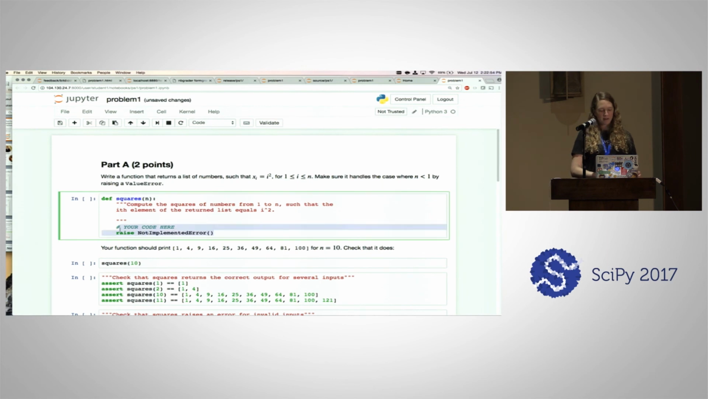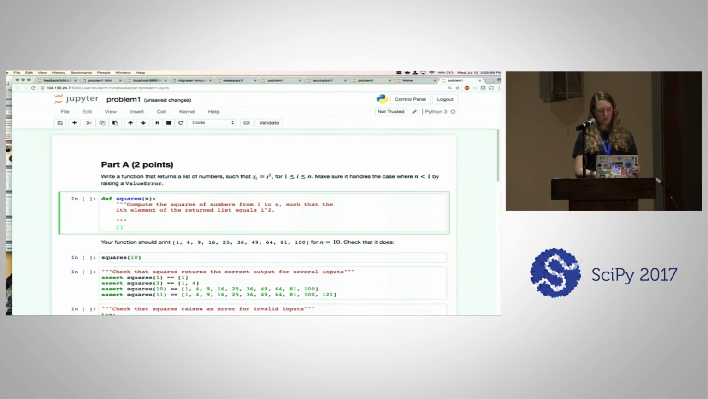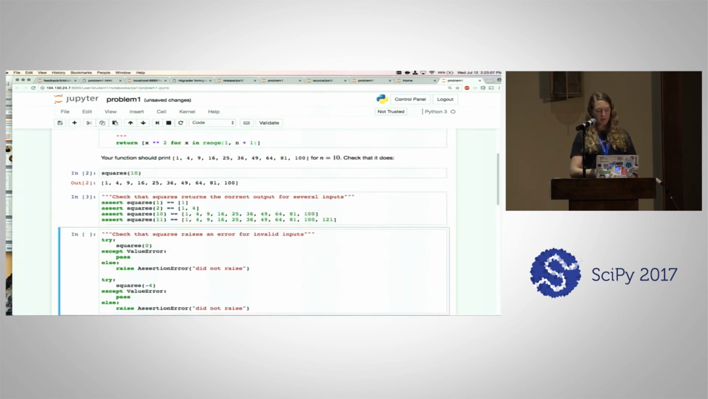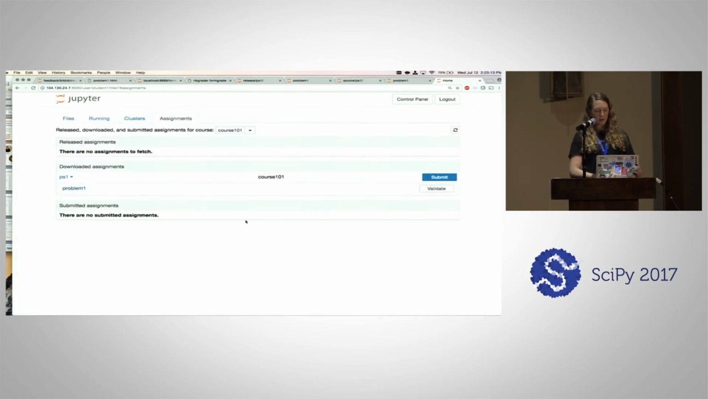Just for the sake of example, we could say, return the solution here, which is x squared for x in range 1 to n plus 1. We can run that, verify that it passes the first few test cases. That looks great. Let's save it and come back to our assignment list.